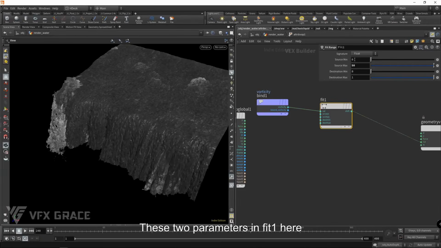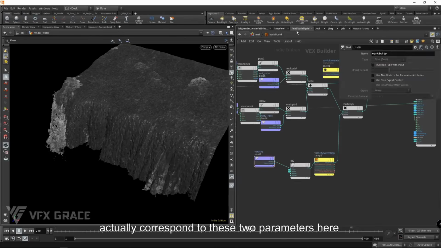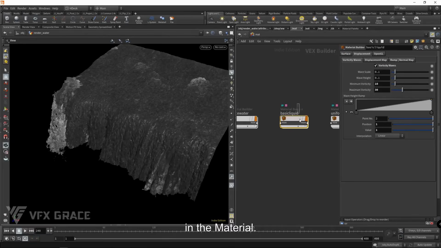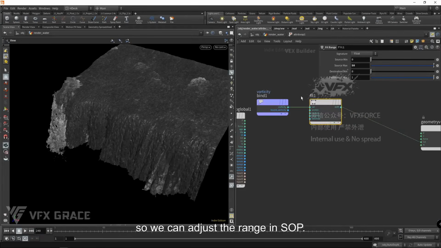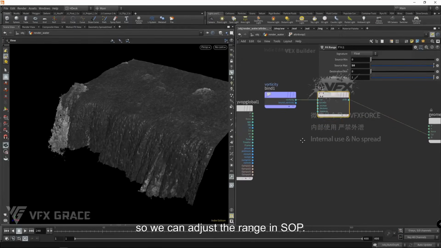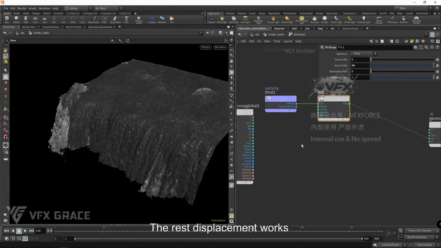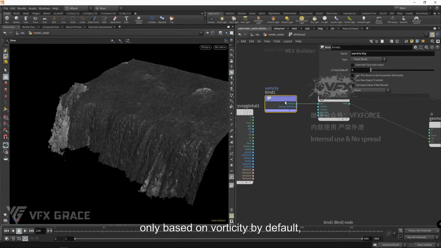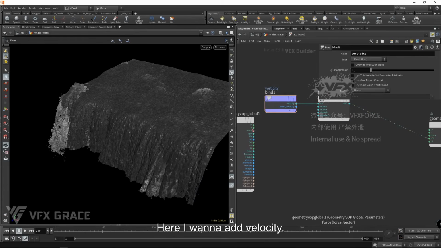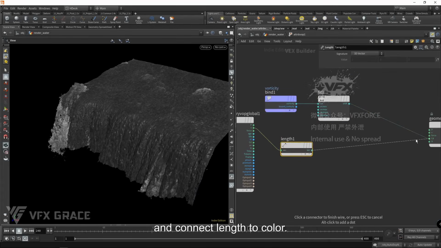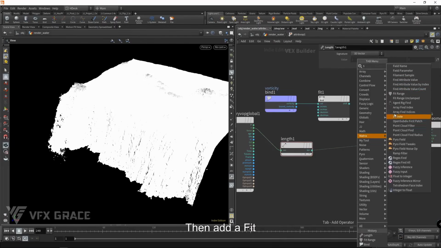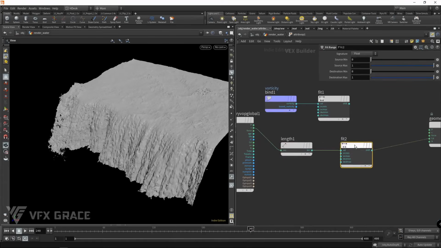These two parameters in Fit 1 here actually correspond to these two parameters here in the material. There's no way to visually see the color in the matte network, so we can adjust the range in SOP. The rest displacement works only based on vorticity by default, so the range of the rest is somewhat limited. Here I want to add velocity, connect velocity to length, and connect length to color. Then add fit to map the range.